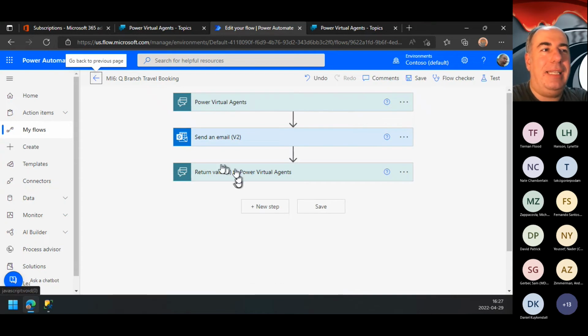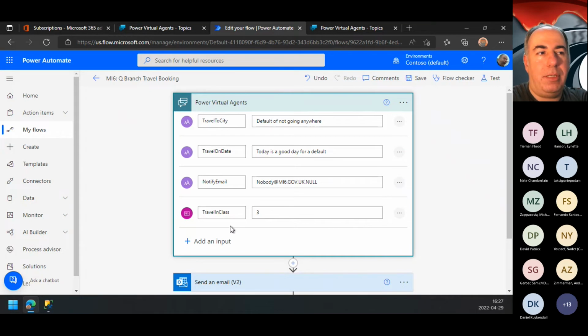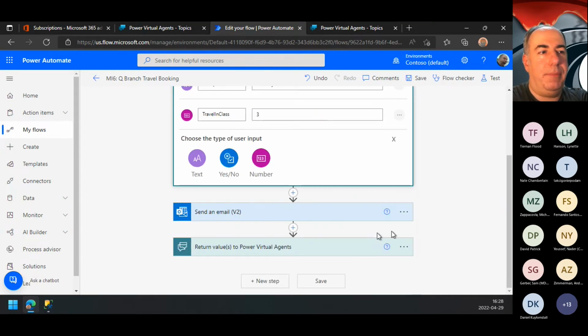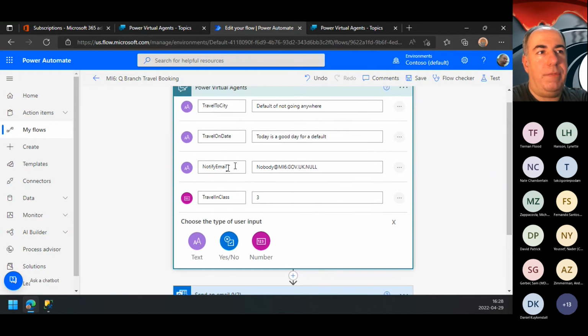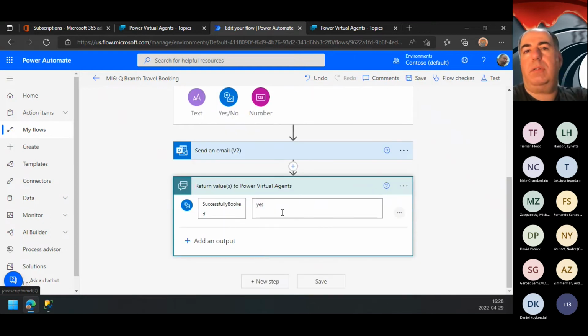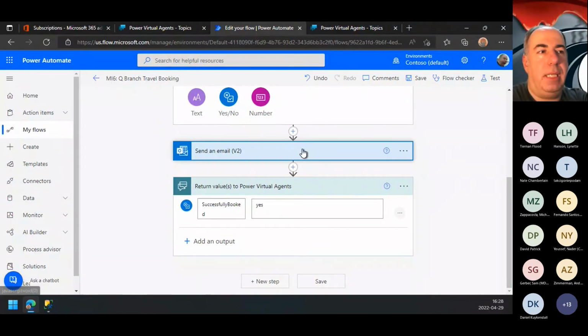And in the beginning and in the end, it's always Power Virtual Agents on top, and then a few parameters. And you can specify if the parameters are text or number or something. And in this case, notify, you have some defaults. So it can be some defaults, but then it returns a value that can be true, false, or whatever you want to just indicate. This one just says yes, but it can indicate something different.